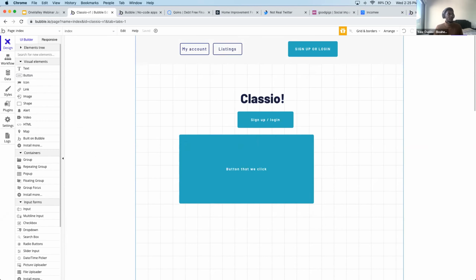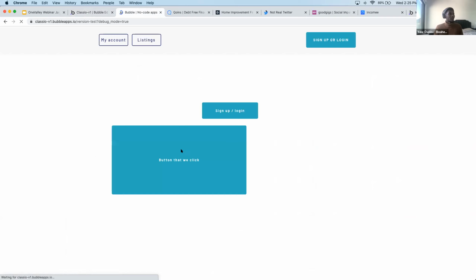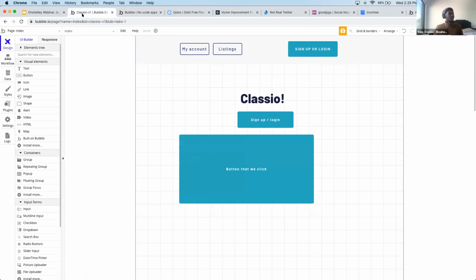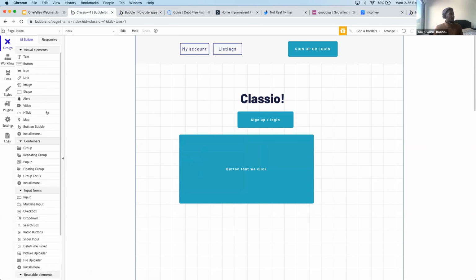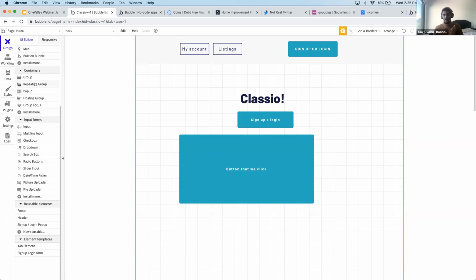And same thing, if I were to click preview, it would update. When this is done loading, it'll update and you'll see this button here, right? So as you build, it auto updates your app. So we've got visual elements you can drag. We've also got groups, which is just ways of organizing your elements. And then here we've got input forms.